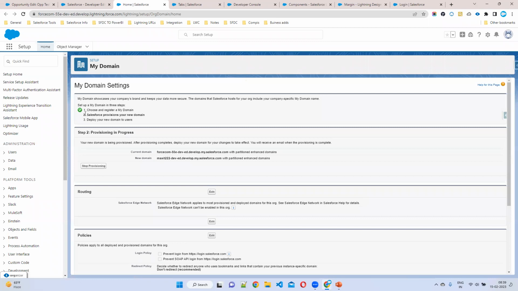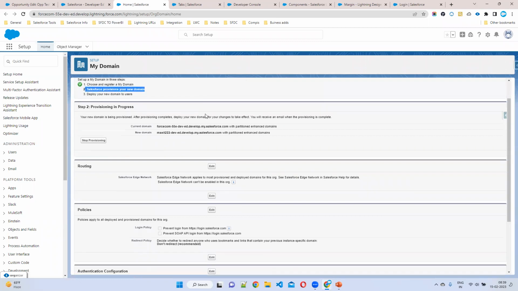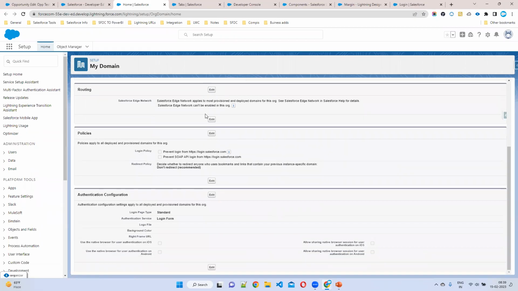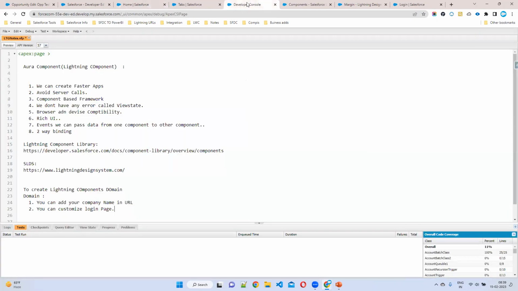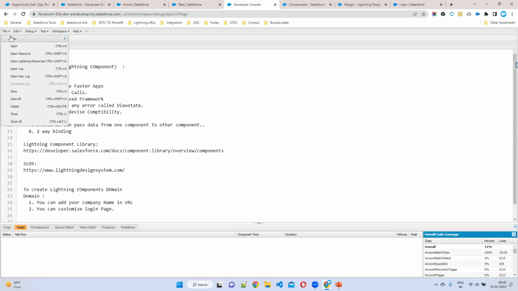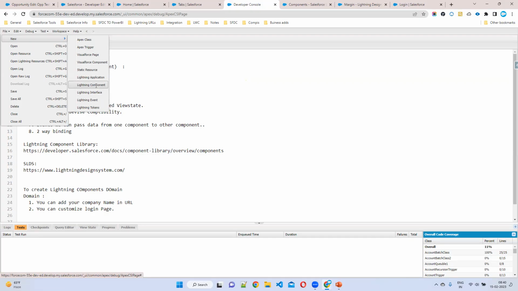Checking that. Okay, I'll show you this one. Meanwhile, my domain is already there. So now you can create Lightning components. Where can you create Lightning components? It is simple. File, New, Lightning Component. Just click on Lightning Component.